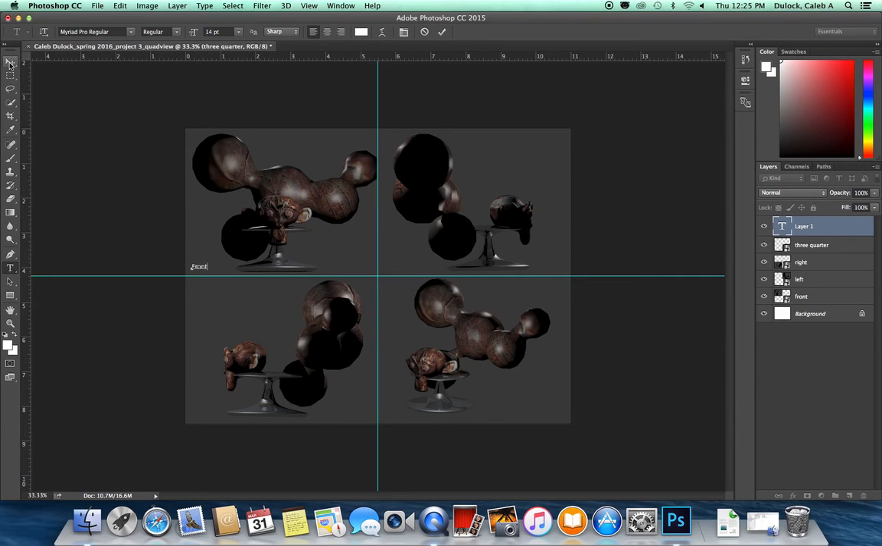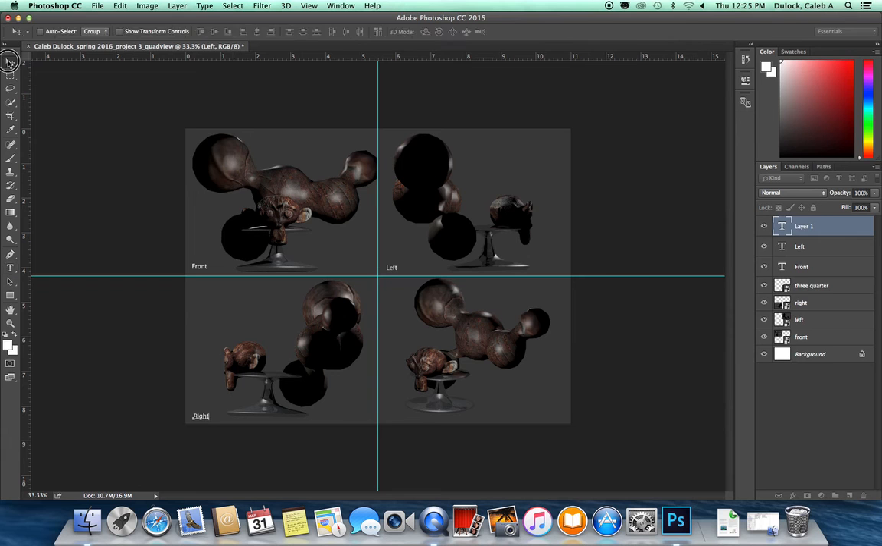and then I'm going to exit the type tool by going to another tool and then reinitiate it. It's important that you do that, otherwise the type tool will have problems. It doesn't exit the tool very well. This is my left view, right, and then one last one. This is going to be the 3/4 view. So I'm going to type out 3/4.